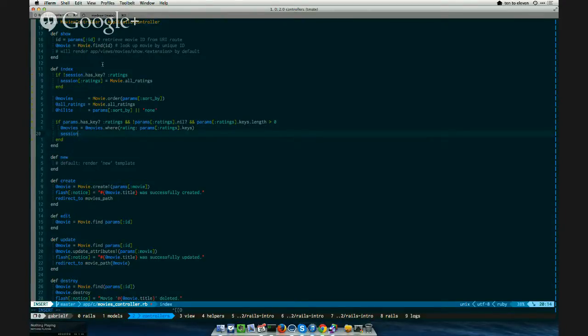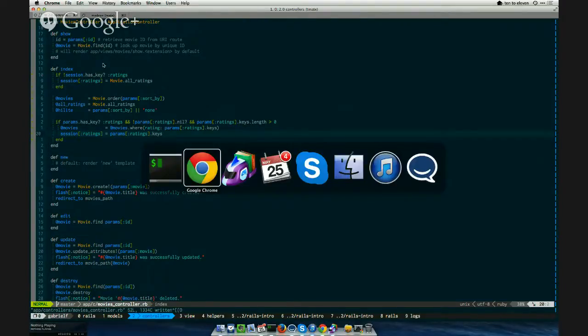Session ratings equals params ratings keys. Params rating dot keys. Yeah, just line them up. Line them up. Oh, thank you. Cool. Let's try that out.